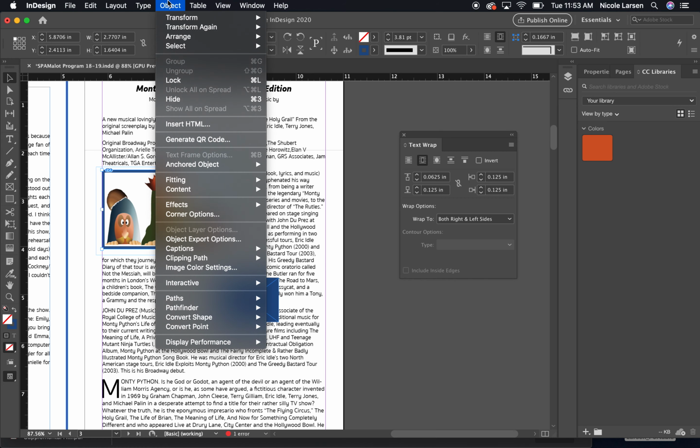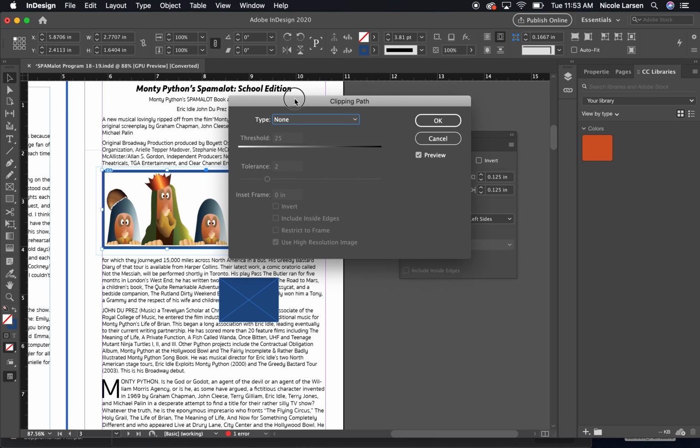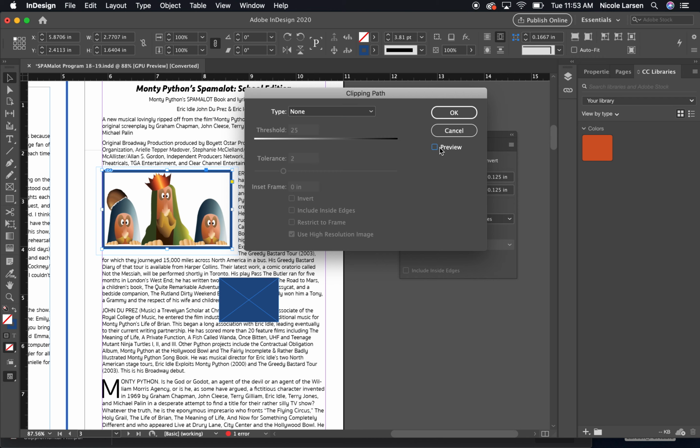So if you go to the Object menu and we choose Clipping Path and then go over to Options, it brings up a dialog box for it. I always hit Preview so I can see what's going on with this. You're going to change the type from None to Detect Edges. And what you're going to see is this little path, a clipping path that shows up around it.